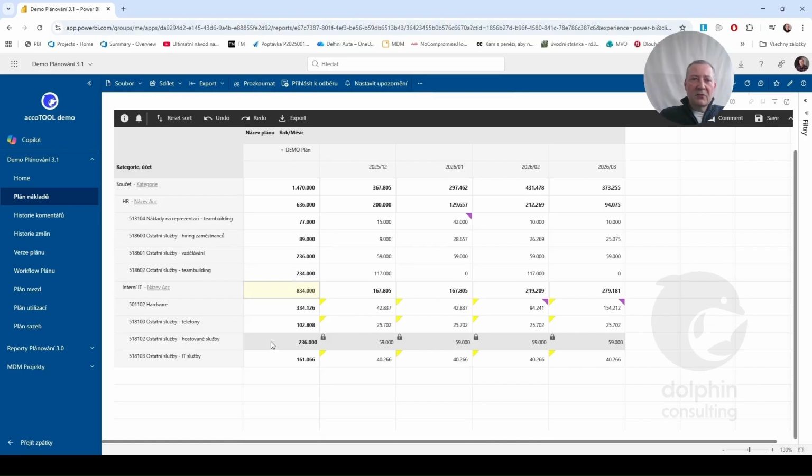If something doesn't go as planned, you can use the undo and redo buttons in the top left corner. You can also export data directly to Excel here. That's it for today. We've shown how to edit a single cell, a group of cells, and how to work with an entire category at once.